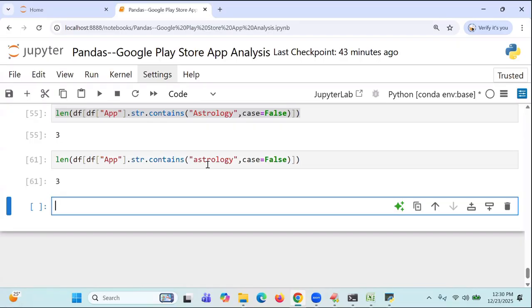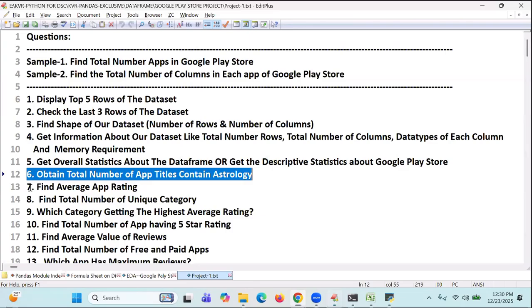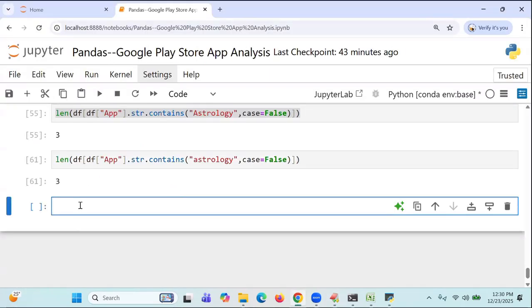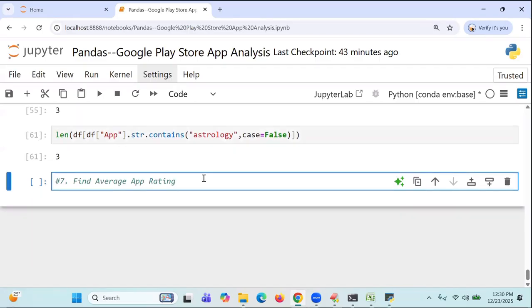One more question I am going to enter. Very, very important. Let's go to that. Find the average app rating. Very, very important again. Find the average app rating in Google Play Store.